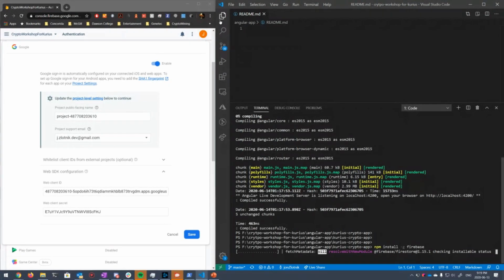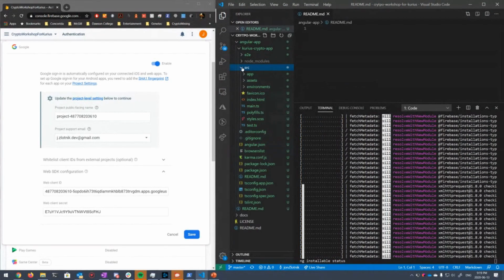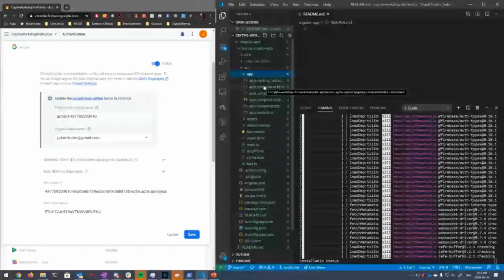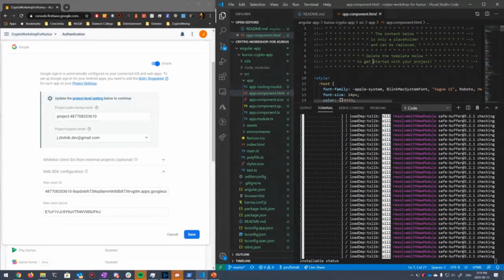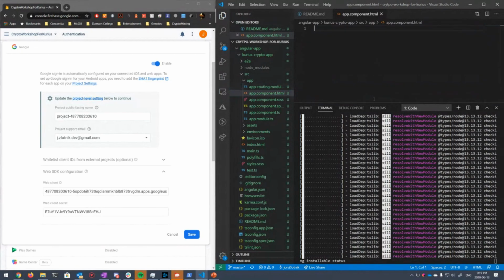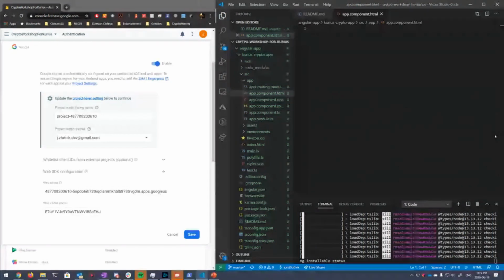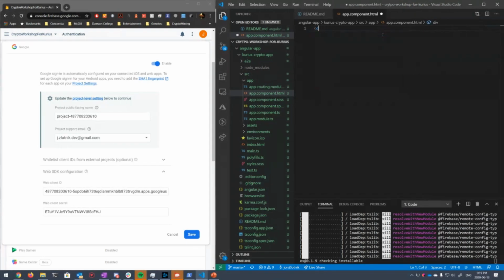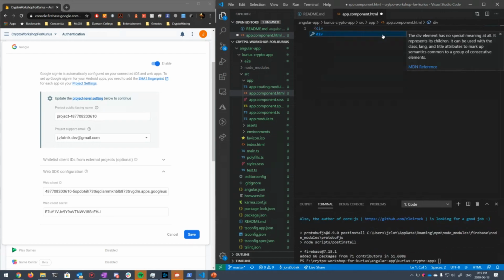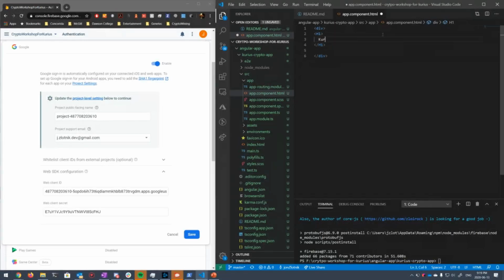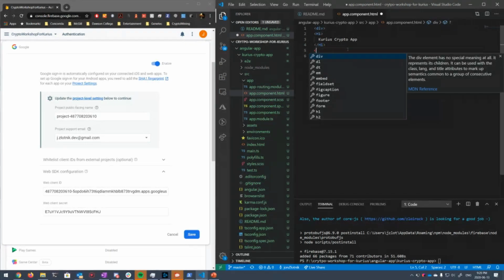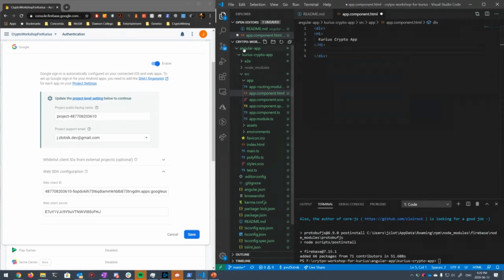So while that's installing, I'm going to start writing the code. And I'll just look in the source, the app. So the main component is here. So I'm just going to get rid of all this stuff so that I can just write it myself. Good. And while that's running, I'm literally just going to write in here. I'm just going to have a div, and I'll have an h1, and we'll say Curious Crypto App. Good. And then under that, I'll make a button, but I'll show you guys.